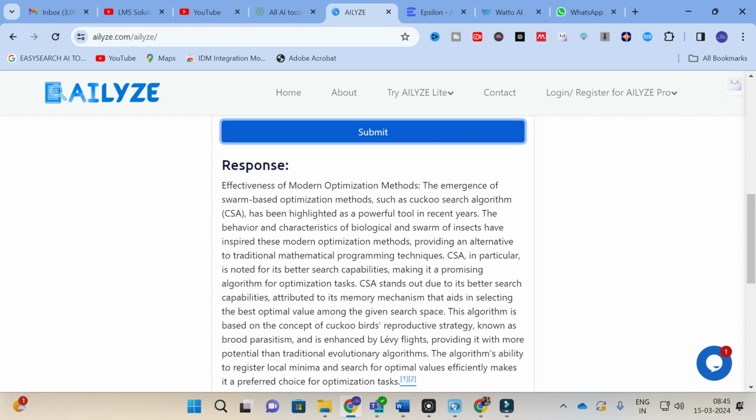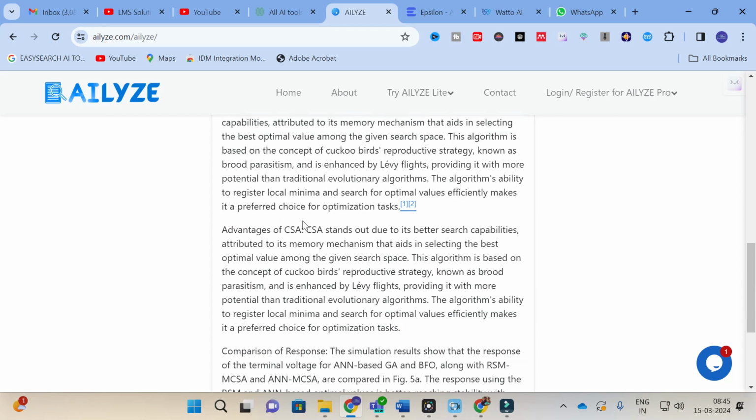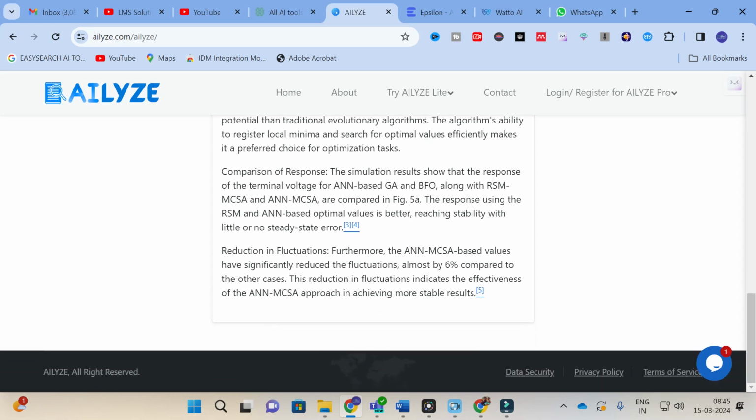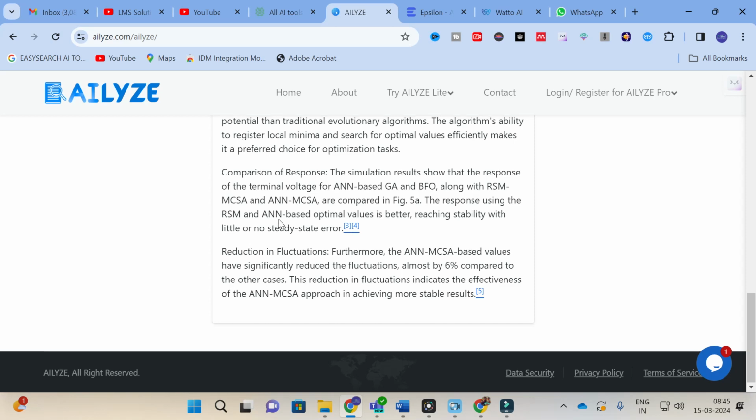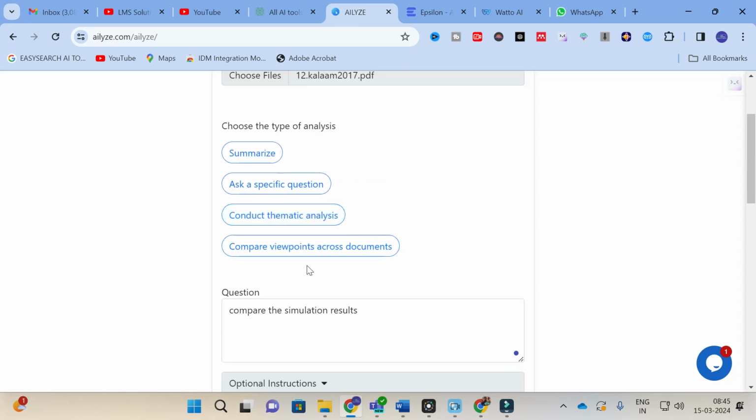So here you can see that the content is generated. So effectiveness of modern optimization method. Next, advantages of CSA, that is cuckoo search optimization algorithm. Next, comparison of response. Next, reduction in fluctuation. So this is how the important points to be compared in this particular paper are generated. This is a different tool where you can have different types of questions.